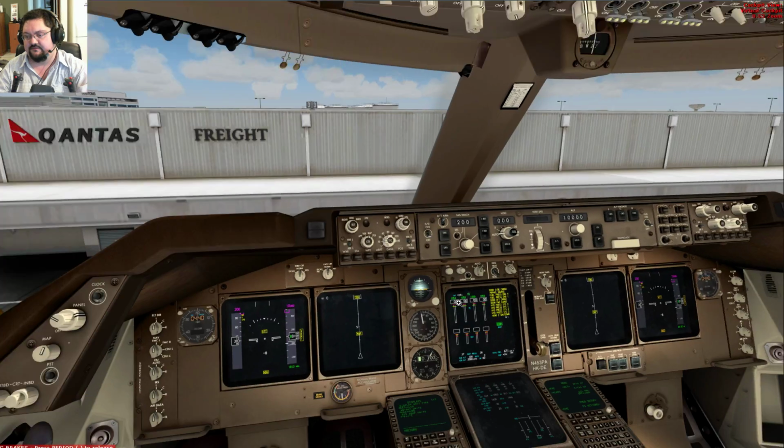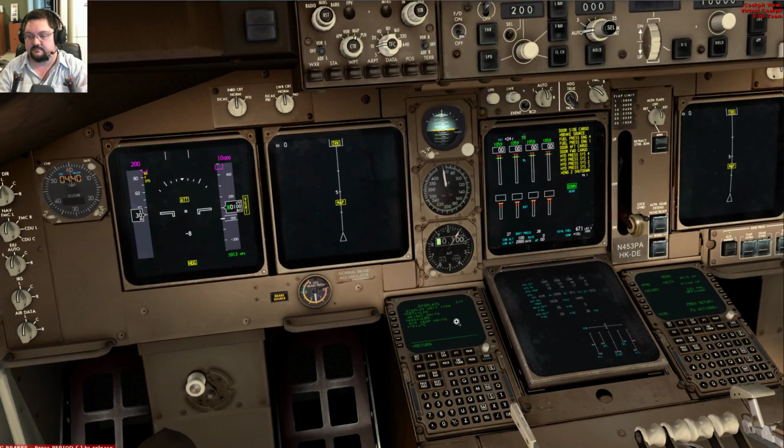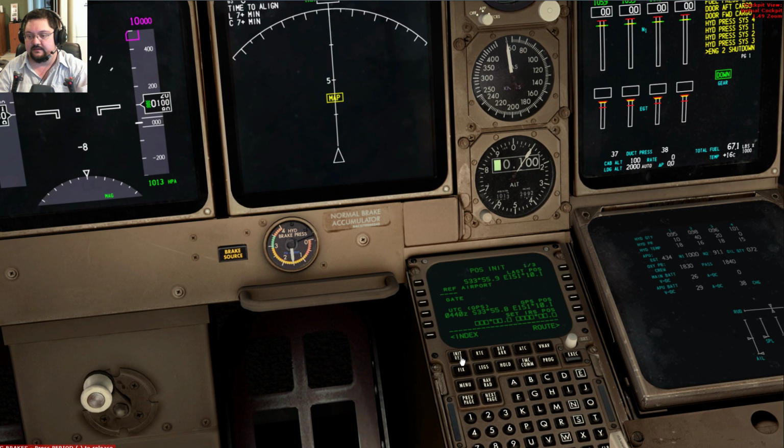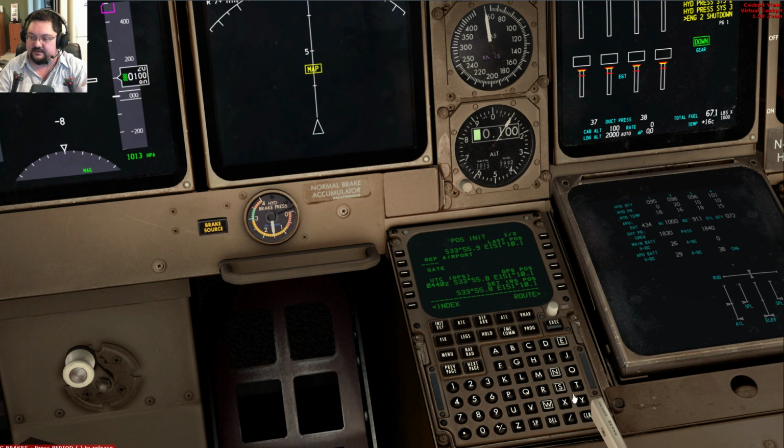Go up and turn on the IRS. IRS set to NAV. Seven minutes to align. Going to grab it off the GPS. Reference airport is Sydney. Gate 4.